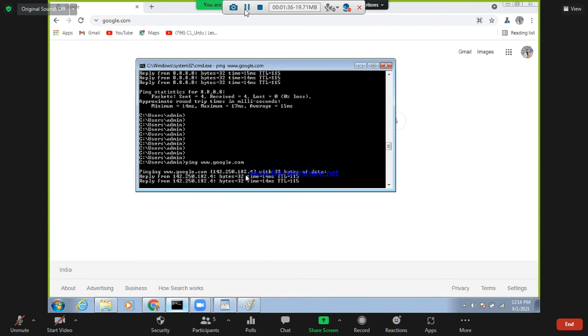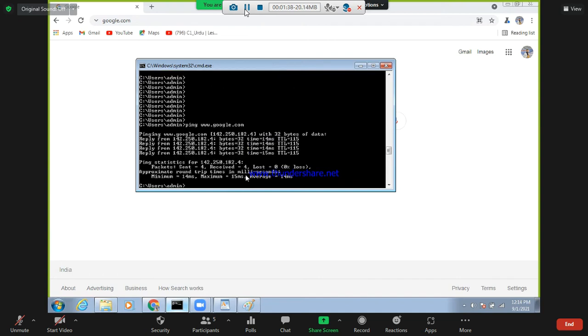Can you see this? 142.250.182.4. So which IP is it? Is it a public IP address or a private IP address? Come on, quickly. It's public, obviously, because private means only the 10 series, 172 series, and 192. If an IP address starts with these first octets, then it is a private IP address. Every other IP address is a public IP address.